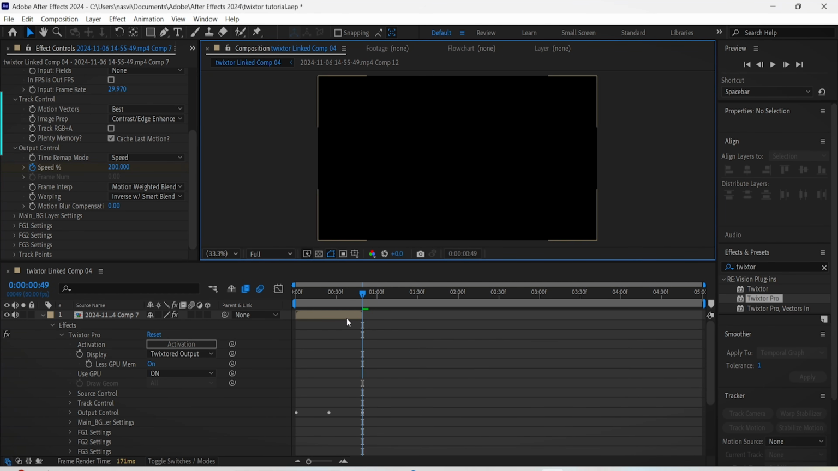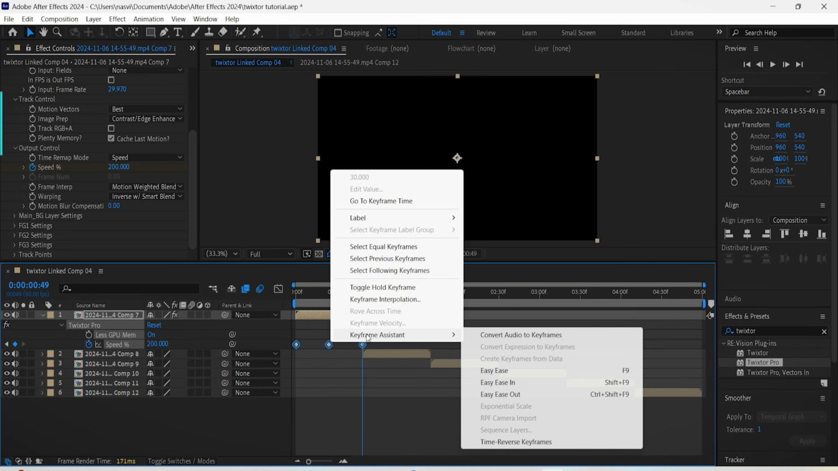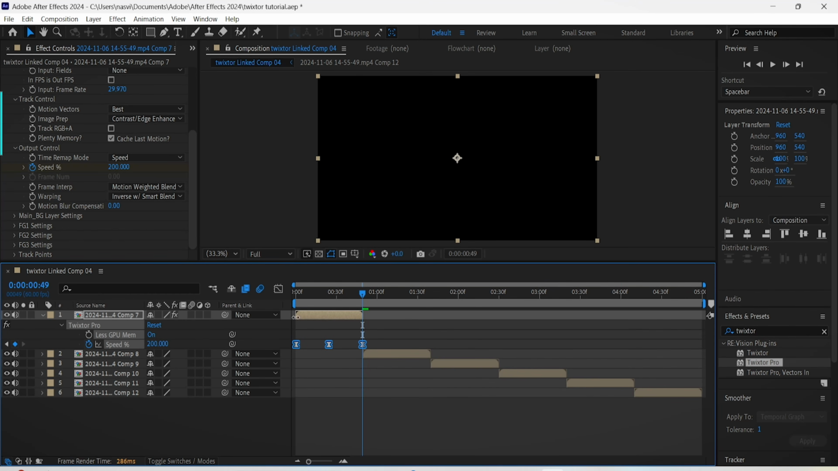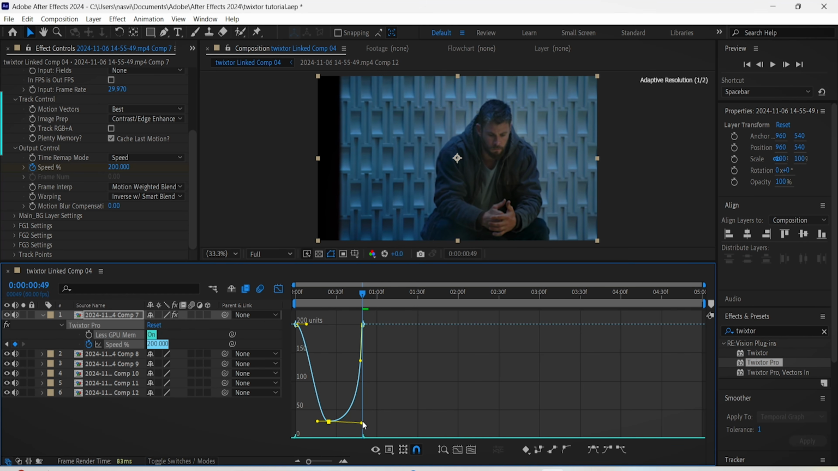Hit U on the keyboard and after that, select your keyframes and right click them, expand the keyframe assistant and then click on Easy Ease. Go to the graph editor now and make sure you're on the edit value graph and just copy my exact graph.